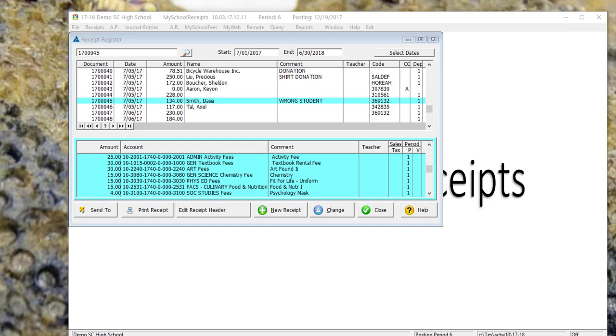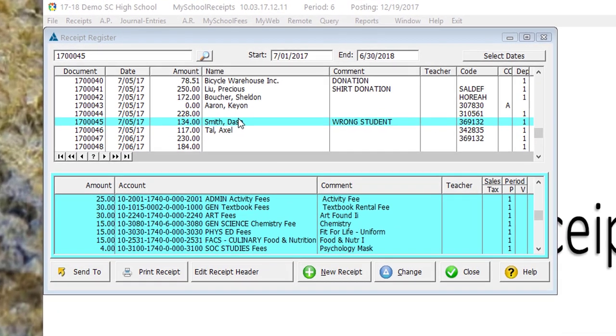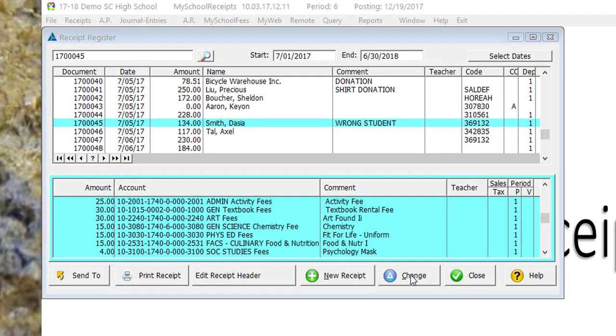Let's look at a different scenario. Let's say I receipted to the wrong account. What we'll do there is not change the edit receipt header, but we will click this change button here. So I've got the receipt that needs to be changed here, and I'm going to click change.